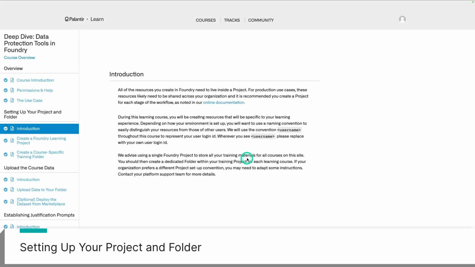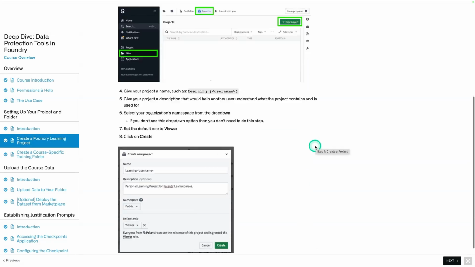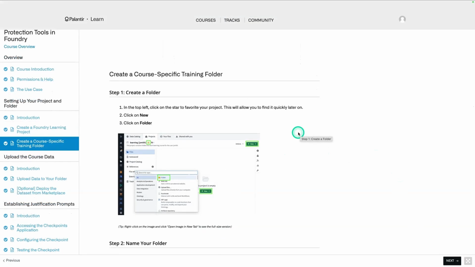As always, all of the resources that you're going to create need to live inside a project. If you already have a project for your Palantir Learning work, you won't need to make a new one, and you're not going to need to go through these steps. But if you do not have a project, you will have to go through these steps to create a Foundry Learning project.